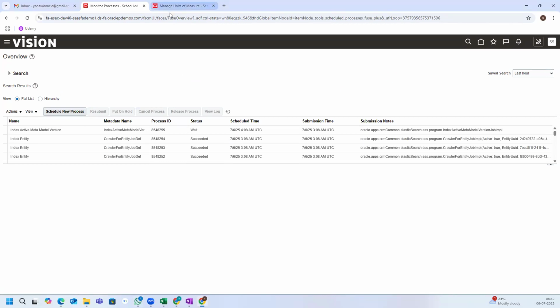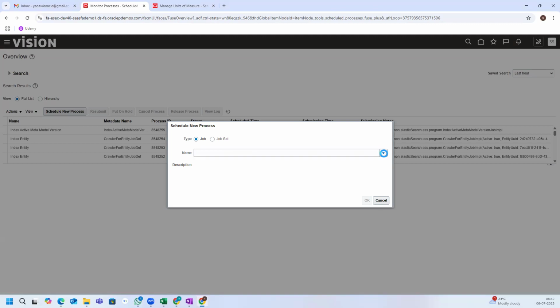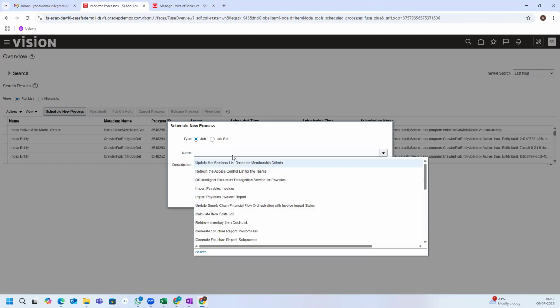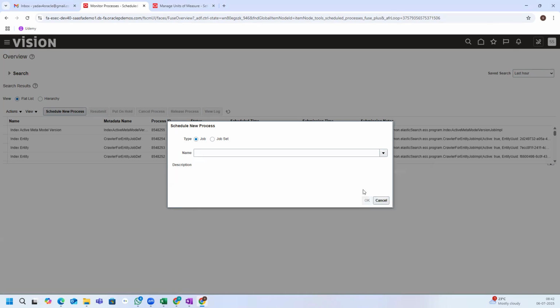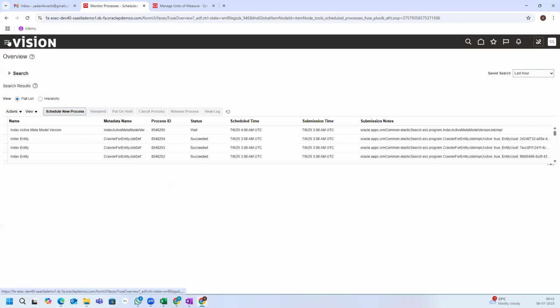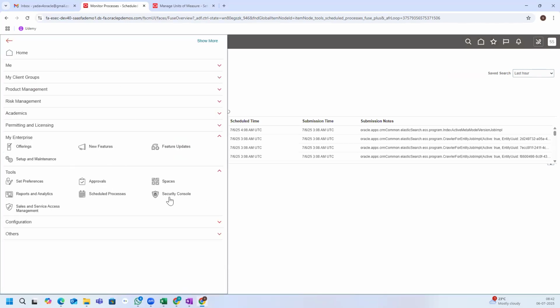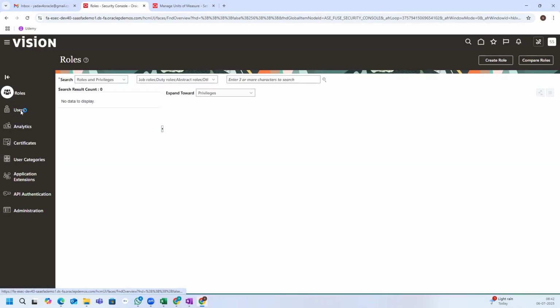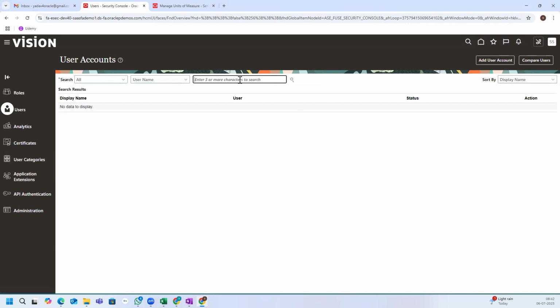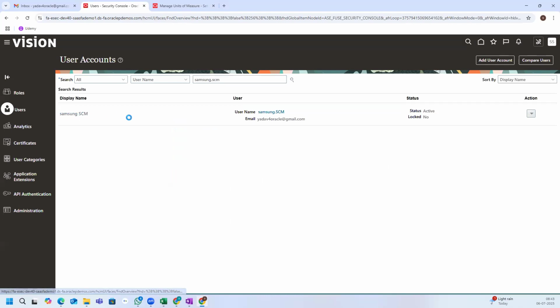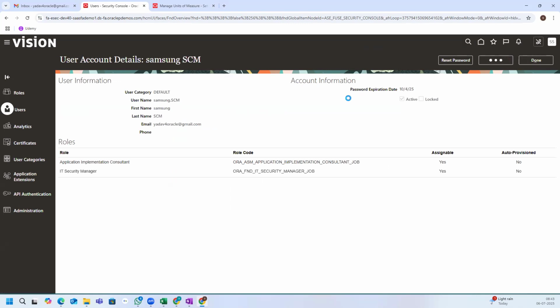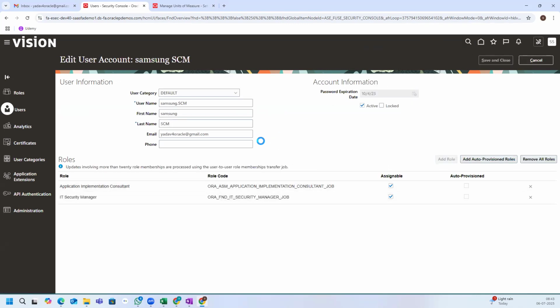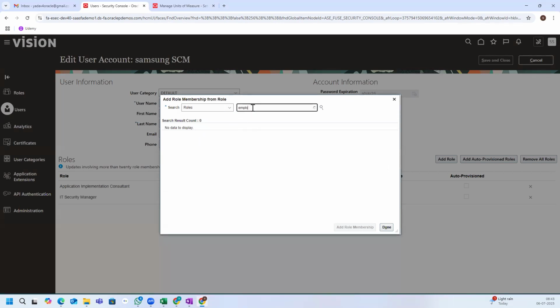It's taking time. Here we'll input what programs we need to run, that we need to select here. Okay, so let us assign the employee role to my user, that is Samsung SCM. Security console, user Samsung.scm. Click on the name and edit, add role and select your role, that is employee.